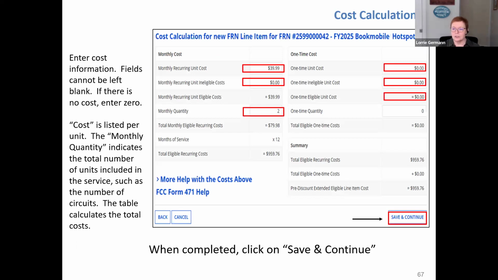Then we put in the cost. You can look at your current bill, or if you've got a new quote from your cell provider, what's that monthly recurring? Because this is under our traditional category 1 rules, for the hotspot cost for the bookmobile or the kiosk, we're not limited to that $15 like we are with the patron hotspots. I know that makes it really confusing, but we're talking 2 different services here. So for my bookmobile hotspot, I look at my bill, let's say it's $39.99 a month. I plug that in, zero cost is ineligible, and I have 2 hotspots. For the one-time cost, I'm plugging in zeros because I cannot leave those blank. Save and continue.